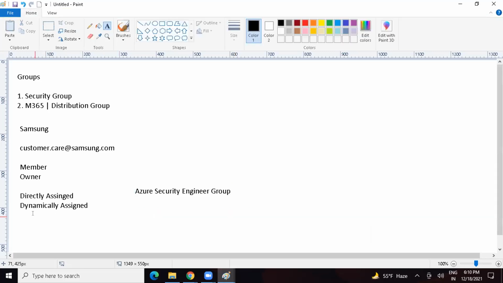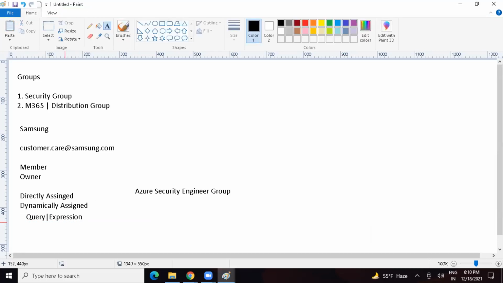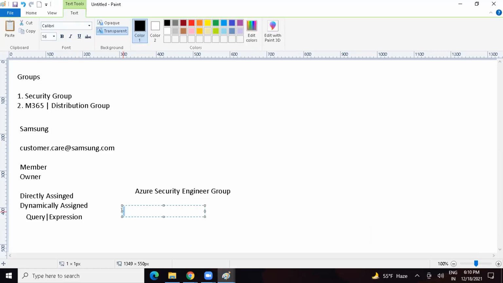In dynamic assignment, we can write a query, or we can have an expression. Based upon that, the user will become a part of the group. We don't have to add the user manually every time. So let's say I am creating a sales group, and I am saying any user whose department is sales should become a part of this group. So in future, if I add any user and, while creating that user, I choose the user's department as sales, the user will automatically become a part of this group. Or if I have created any user in the past and selected their department as sales, those users will automatically become a part of this group. So that is a dynamic assignment we can do.